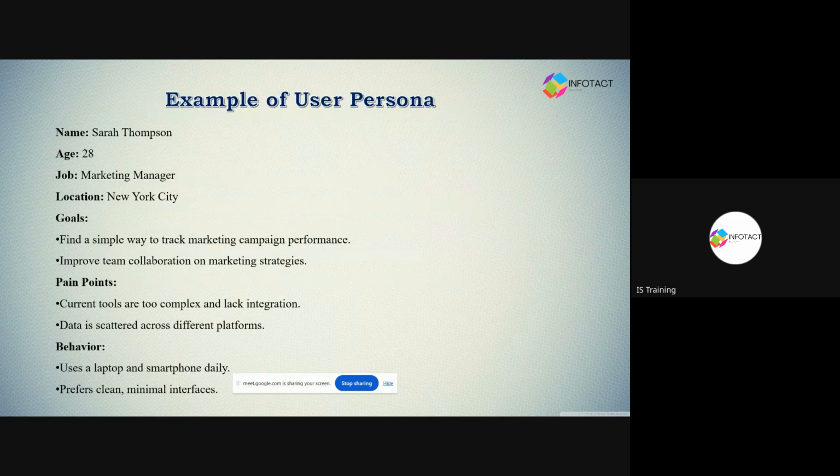Next, this is an example of a user persona. Here, we simply write the name, then the age, job, location, and goals, like what they want. As written here, find a simple way to track the marketing campaign, or you can say find a simple way for the checkout process. While doing a checkout from any application, there is a large number of steps, while buying something.